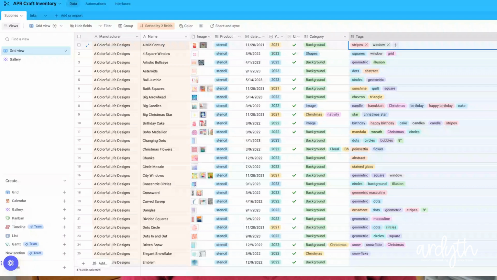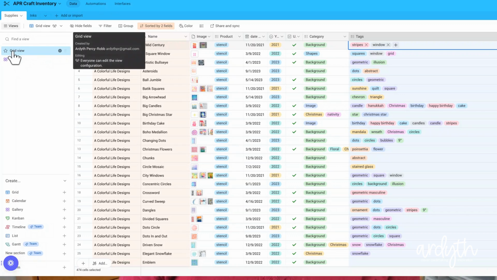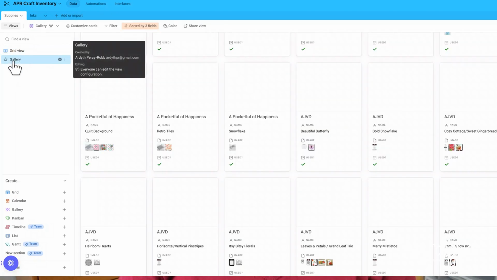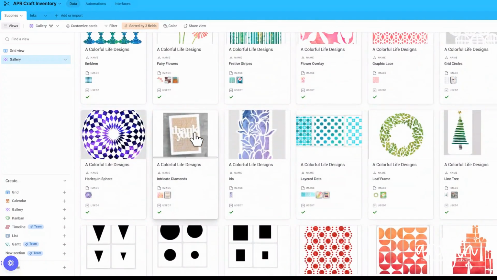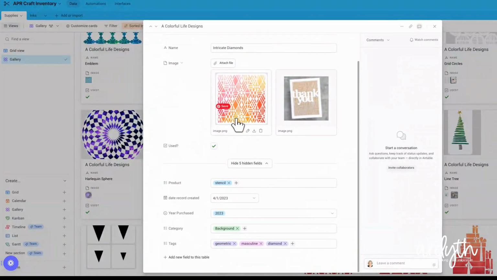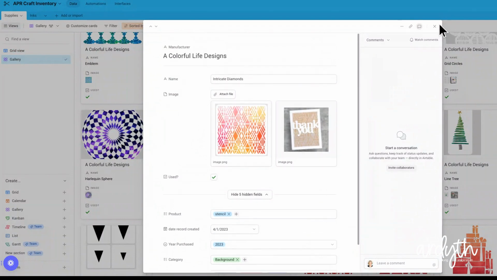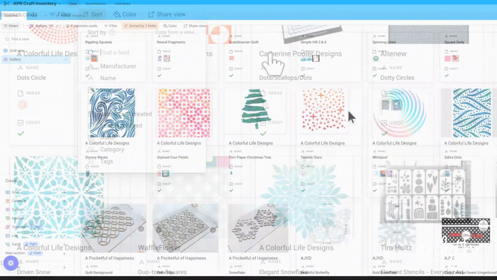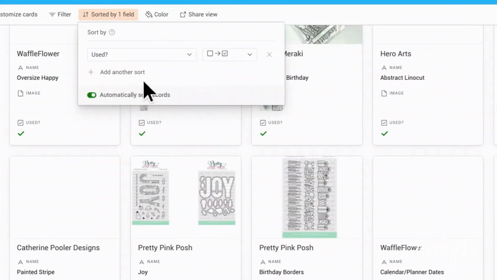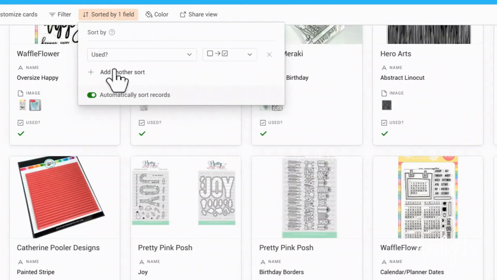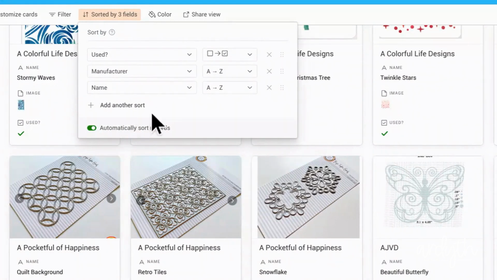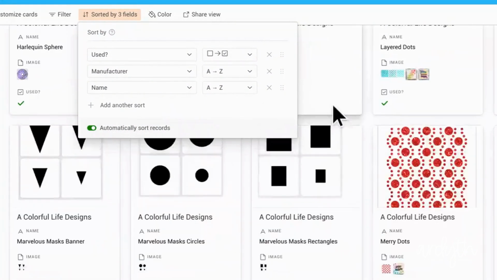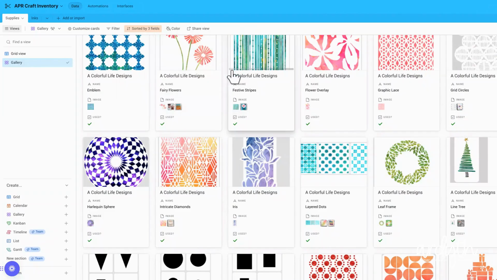Now, this next part is something I'm still getting used to. The default view is this grid, but you can also create a gallery view. This is much more visual with the images of each product, and it looks more like Evernote. So I can sort by as many factors as I want. As I mentioned earlier, I often like to see what I haven't used yet to try and use those products that at one point I just had to have. Another favorite thing to sort by is manufacturer. I tend to like my things in alphabetical order.